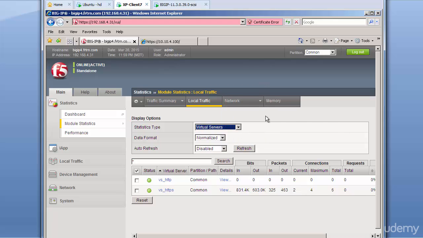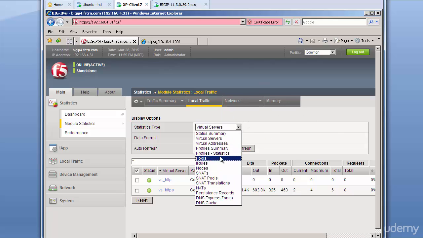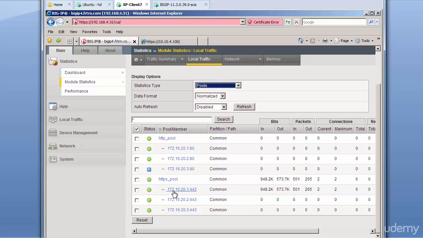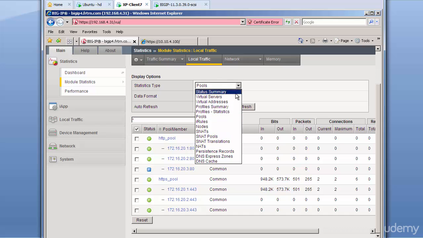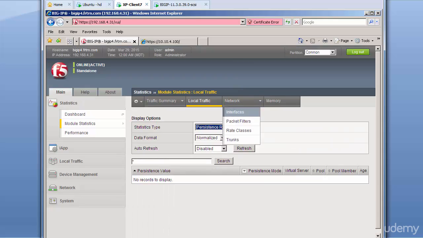To get more in depth, we can go to pools. Okay, and you can see all my traffic went to one node, which is the .1 node. And then let's go to persistence statistics, or persistence records. All right, so they've already cleared out.